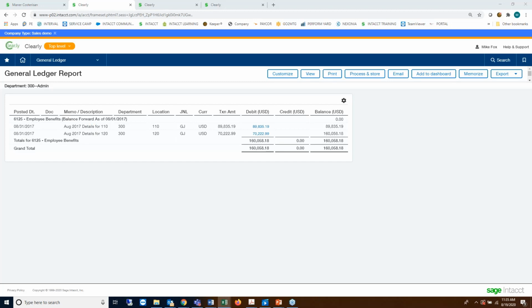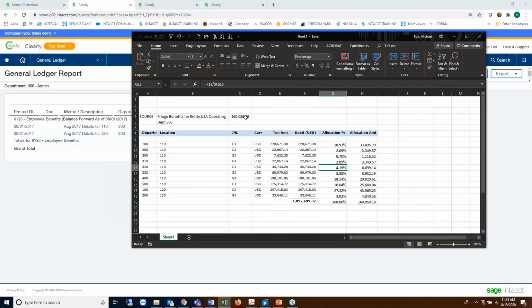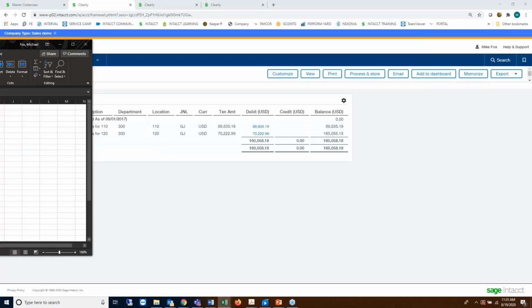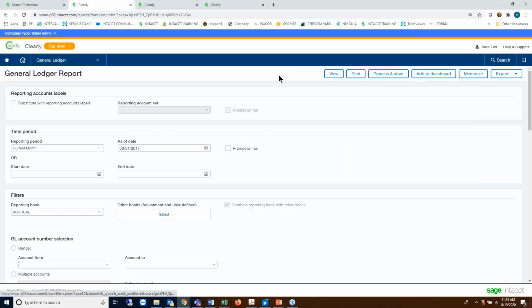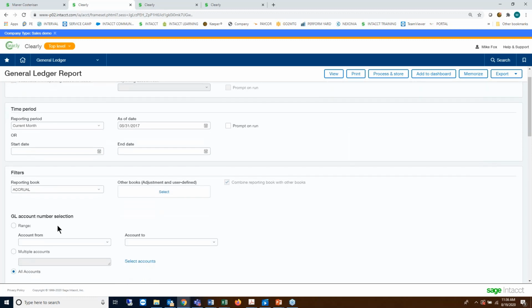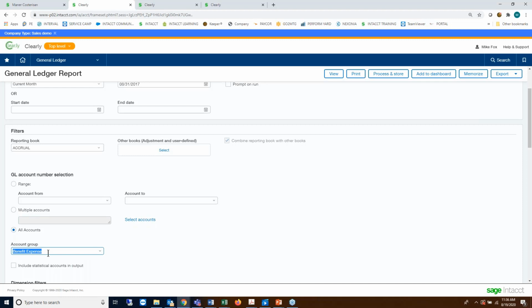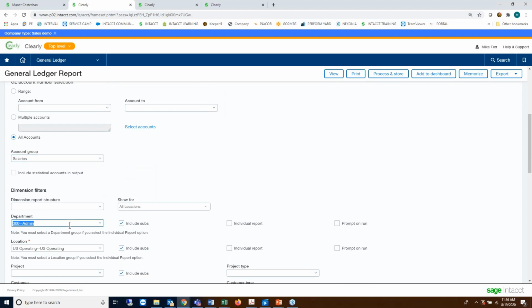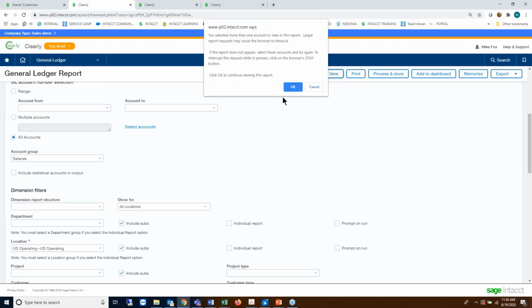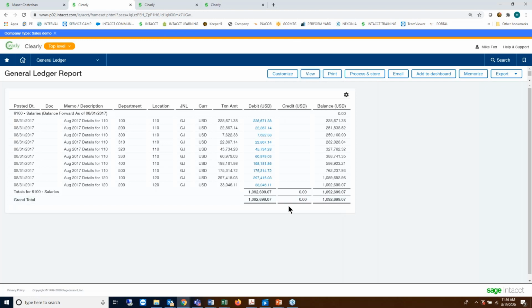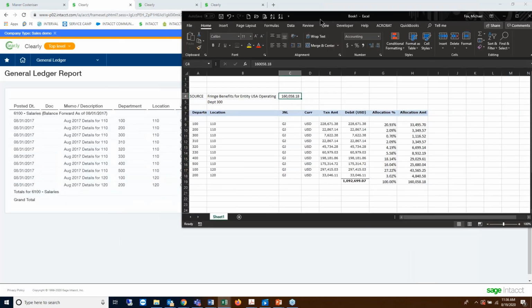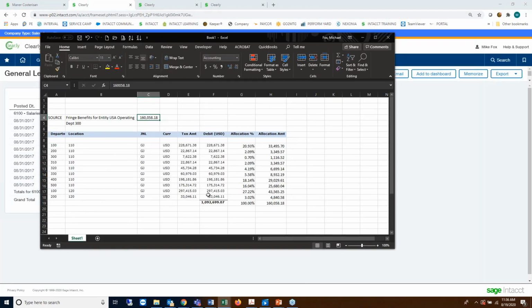Let's say that I have this spreadsheet that is set up, then I'd have to type that into the spreadsheet. So that's the source. Now I'd have to determine what the basis is. So I'm going to flip this over to salaries. And I'm going to get rid of the department because we want it all. So let's get rid of that. And view. So now I have the basis, and again I would have to drop that into my allocation worksheet.